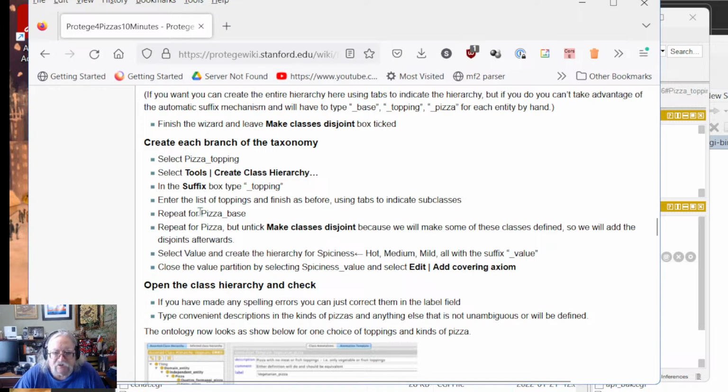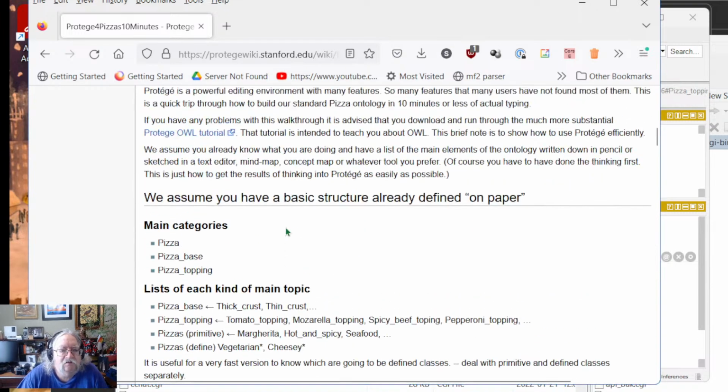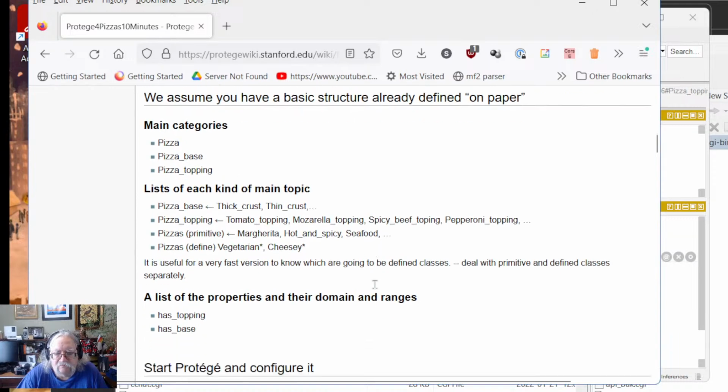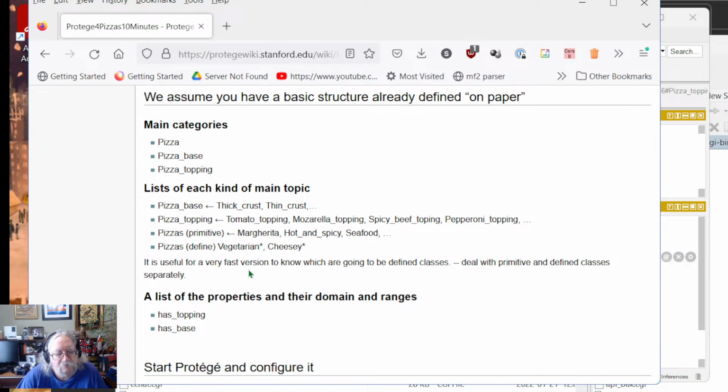Repeat for pizza base. And then repeat for pizza. Okay, thin crust, thick crust. I wonder why they capitalize all of these. I haven't been capitalizing them. Okay, then return for pizza. Right, I get it. Vegetarian and cheesy. Okay.